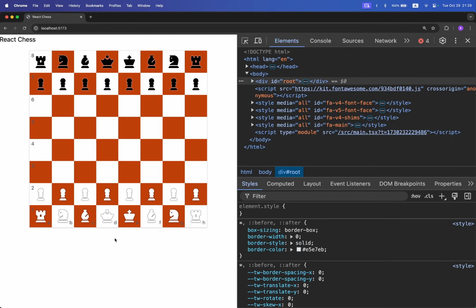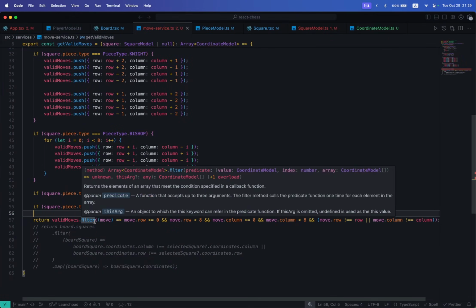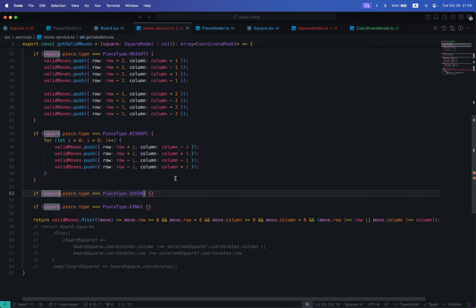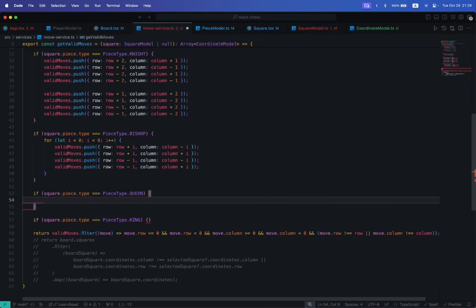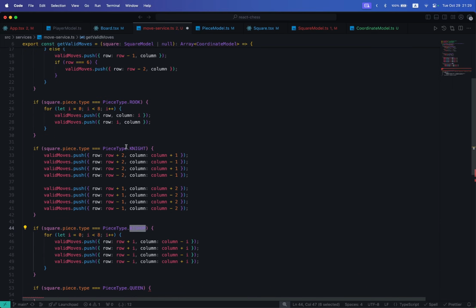Let's come back to our code, to our board, and see if everything is working as expected. Here we have everything working exactly as before. So our filtering code here is working perfectly. Which brings us to the queen. What is a queen in terms of movement? A queen is a bishop and a rook.